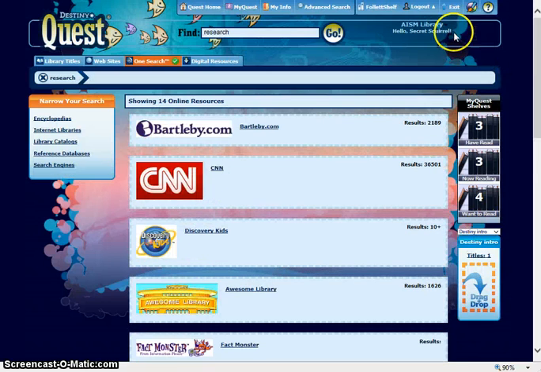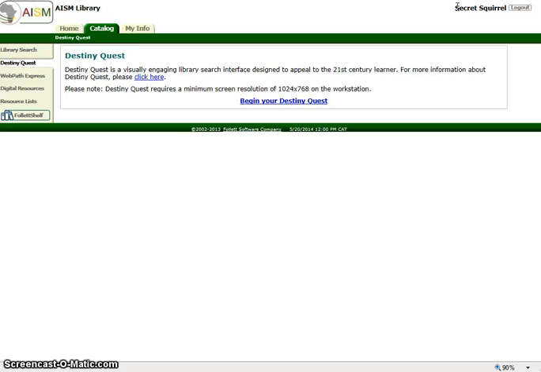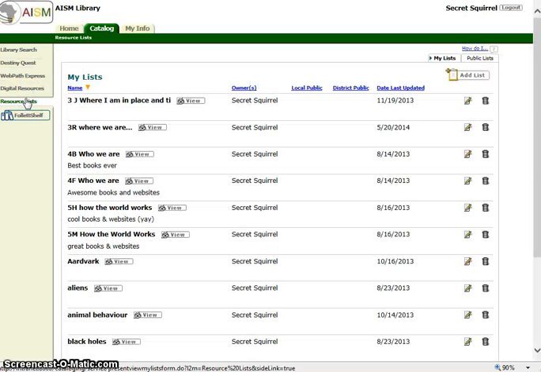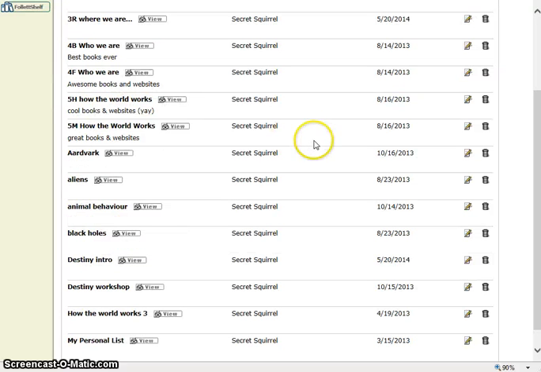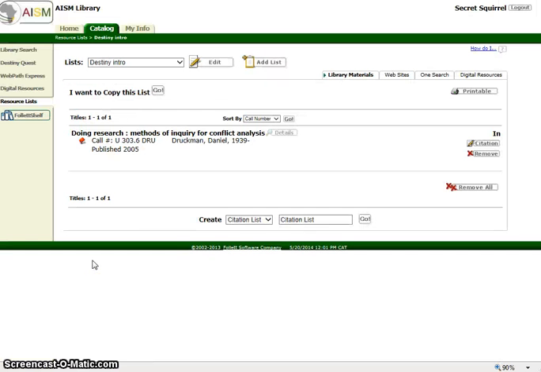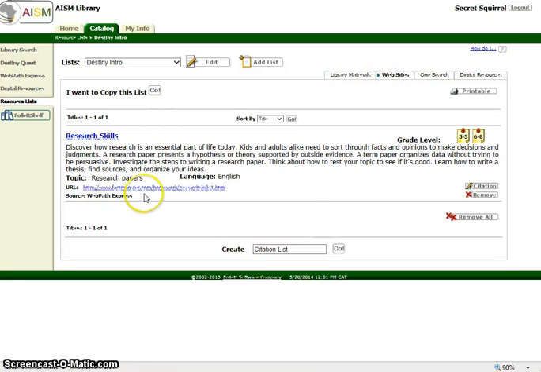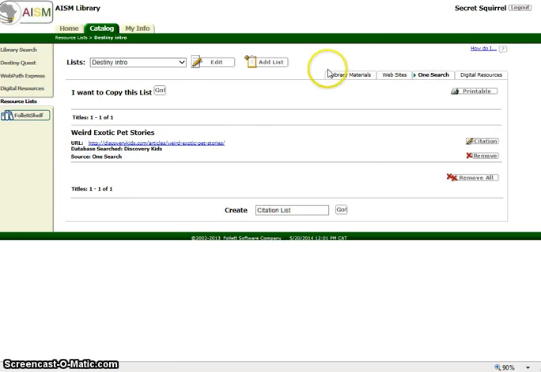Now if I choose, I can exit, and then when I come back over here to my resource list, sometime later on in a few days when I've forgotten everything that I did, I can come and have a look at my Destiny intro. Here is my book, my library material, here is my website, and here is my database.